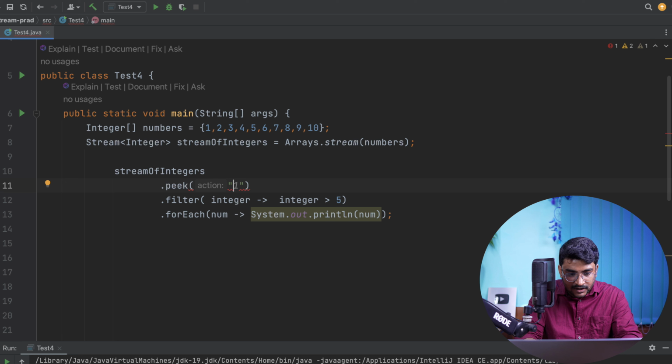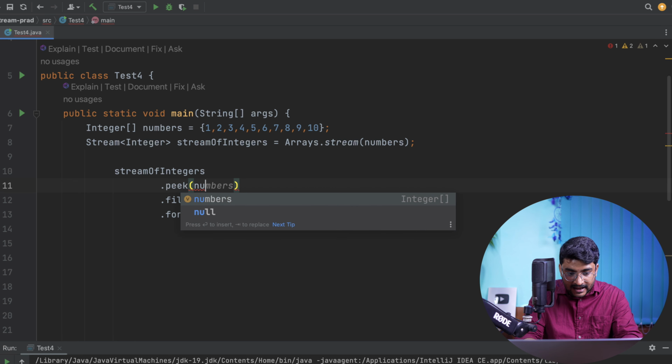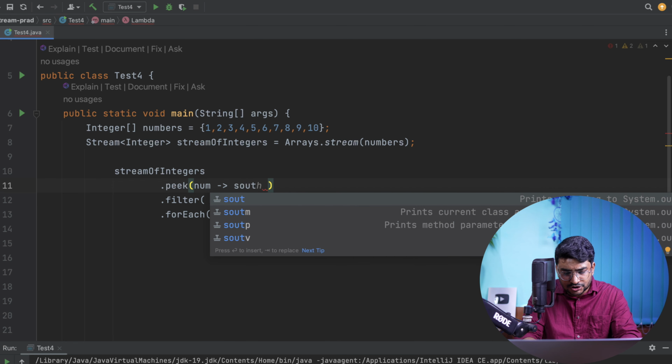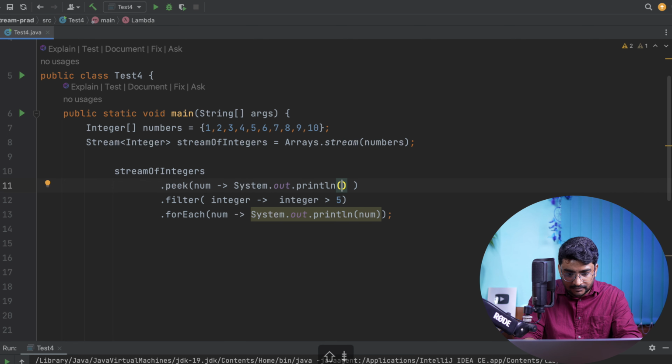So here I am just going to write one statement, let's say "processing". It's going to take a consumer, right? So I'm going to take a number that is coming from the stream of integers. Like the stream of integers is going to give me the number 1. I'm going to take that number and print it. I'm going to say "processing a number", and I'm going to print the number here. Now you see we have processing the number num.